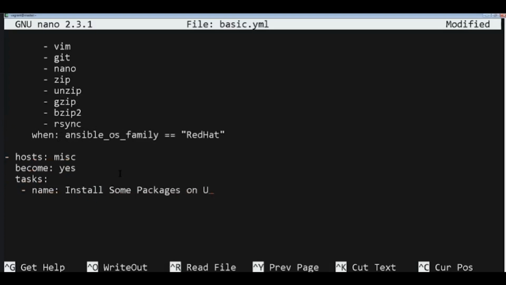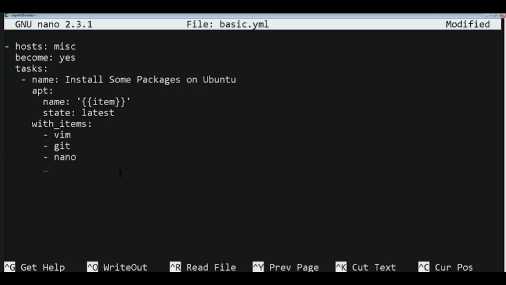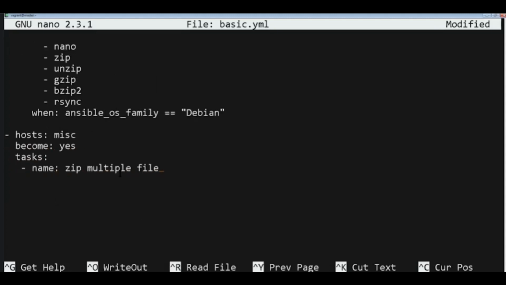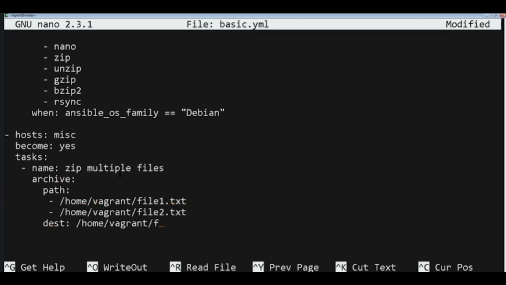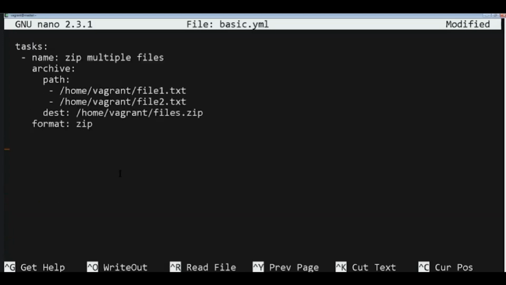Now when we have our files to be compressed available on the target servers and the packages for tar, bzip, gzip and zip installed on them, we can have a task which will zip the files or one file to a newly created archive. For this we'll use the archive module with the following parameter: path, and we have to specify the path to our files. In my case, the files are located in /home/vagrant and archive file1 and file2. And we have to specify the destination. In my case it's /home/vagrant/files.zip and the format is zip.